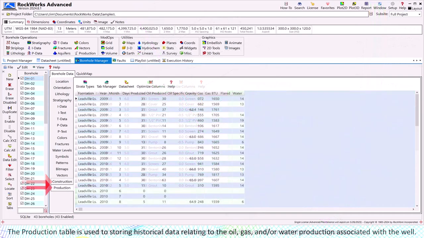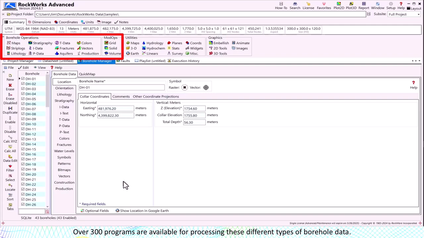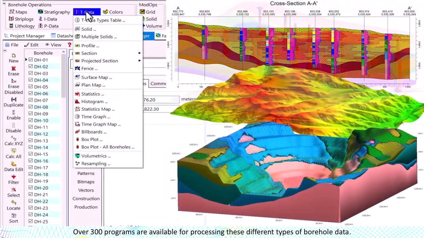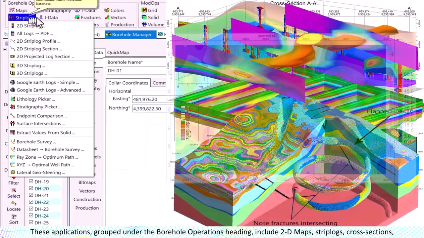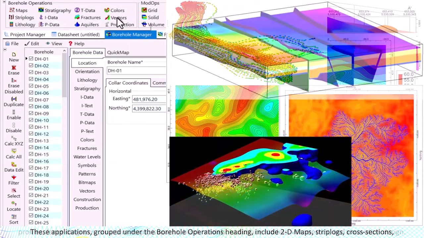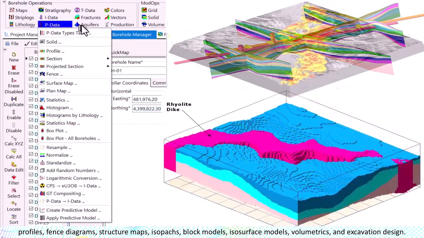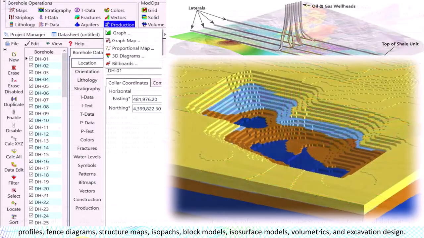The production table is used for storing historical data relating to the oil, gas, and/or water production associated with the well. Over 300 programs are available for processing these different types of borehole data. These applications, grouped under the borehole operations heading, include 2D maps, strip logs, cross sections, profiles, fence diagrams, structure maps, isopachs, block models, isosurface models, volumetrics, and excavation design.